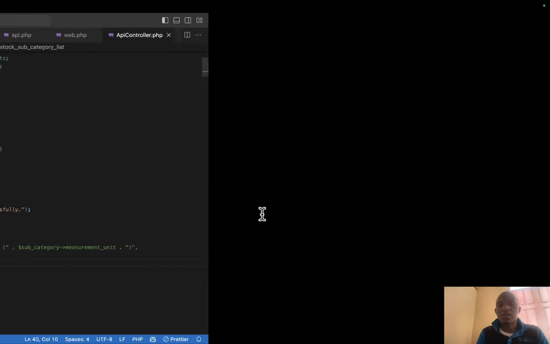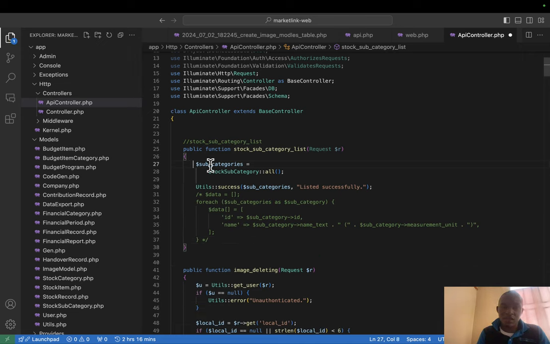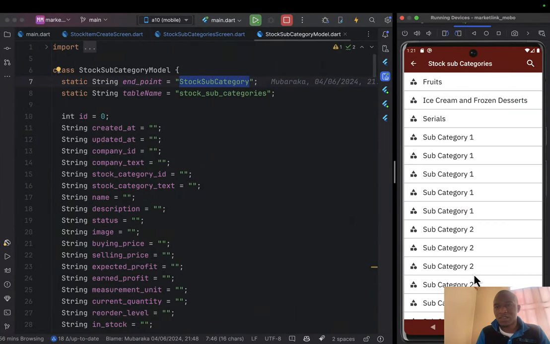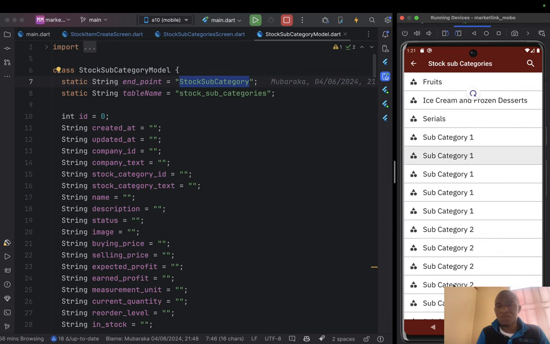Okay, so let's go ahead and come to the mobile application. You see, this is literally what I've just done. You can even put it there with the function directly. So let's go ahead and refresh here. You see, all the categories have come. That is so beautiful.